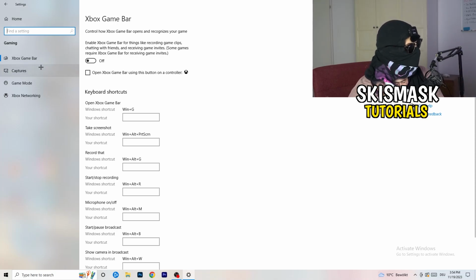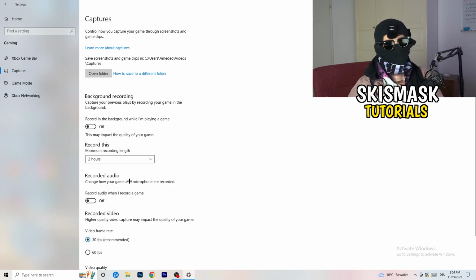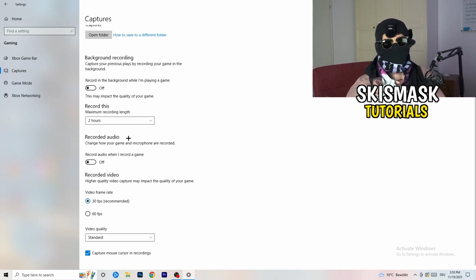So afterwards, click into captures on the left side. This will take a bit. So I want you to go to background recording. Once you're at background recording, I want you to go to record in the background while I'm playing a game and obviously turn this off. If you want to record your game, there's no problem with it. Just use the right software for that. I'm using OBS for everything, not Windows. Who the hell wants to record with Windows? So nobody. Don't use that. Just turn this off because nobody wants to record in the background. It will take a lot of performance and will cause your game to not launch.